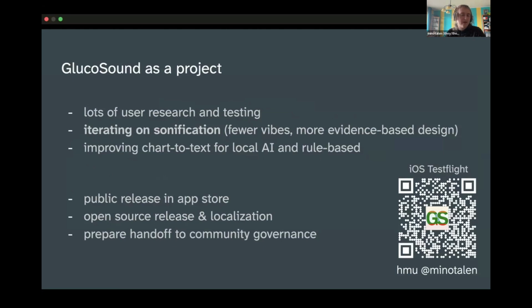And ideally, once I'm done with this project, I'd like to have it publicly released in the App Store. I'd like to release it as an open source project. I'd like to prepare localization and also hand it off to community governance. Yeah, that's everything. There's a link to the TestFlight if anyone wants to try out the iPhone app.